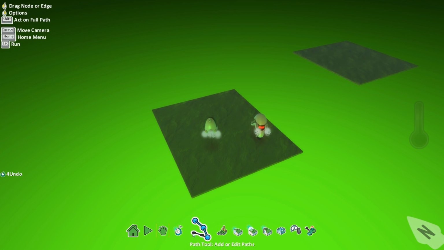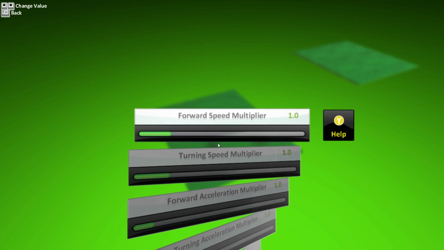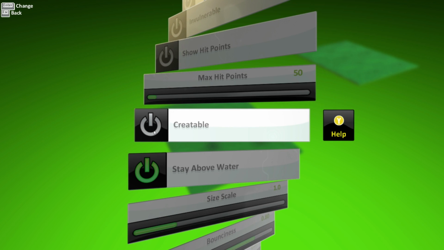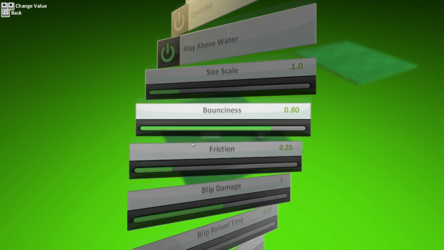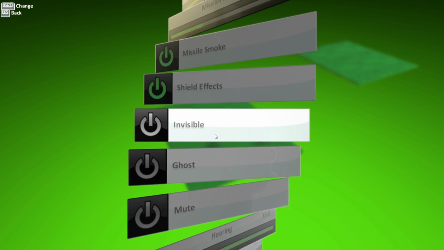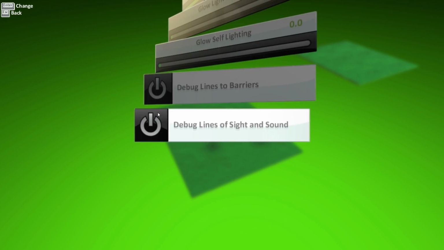And then if you select Kodu again, you can make him immobile. You can make him creatable, so he's created by other things such as a blimp. Friction, all these settings here. Missiles, you can make him shoot missiles also. Anything basically. Okay.